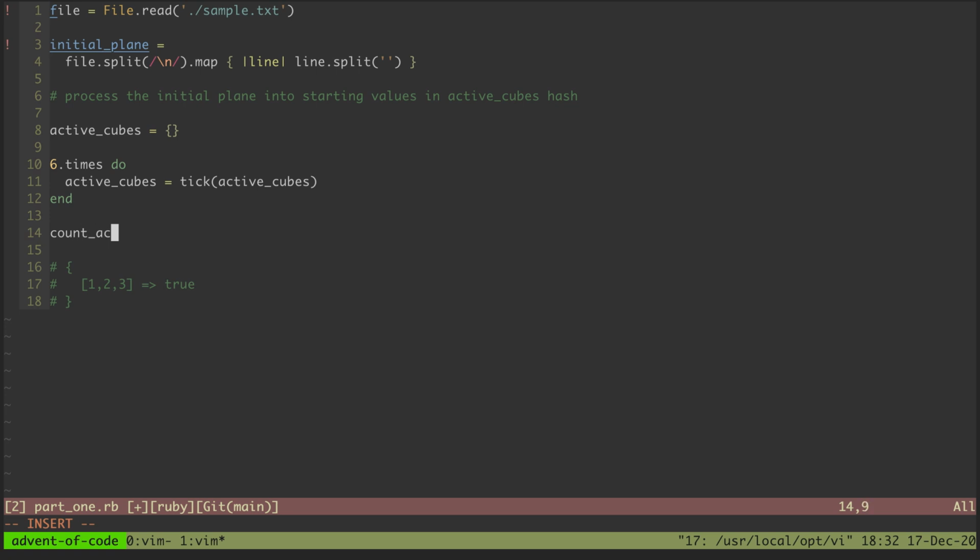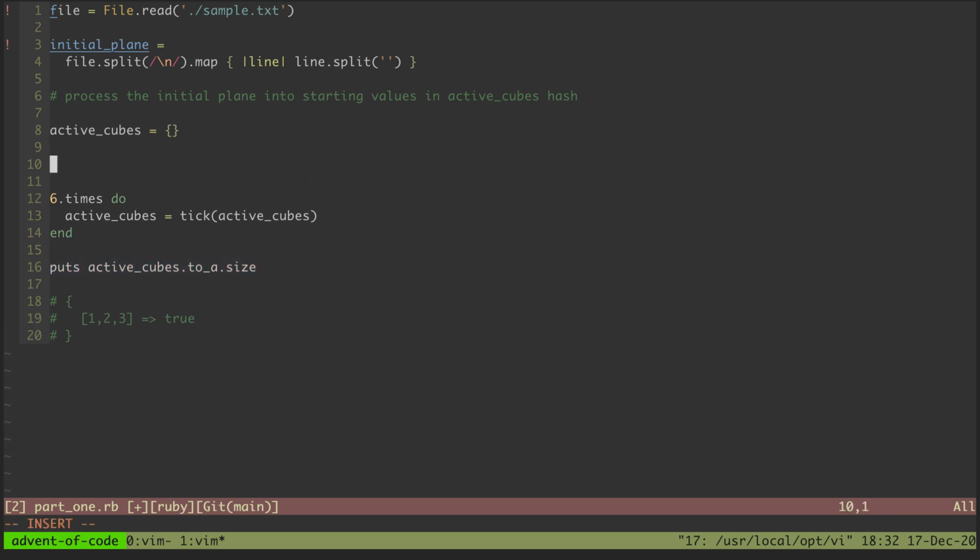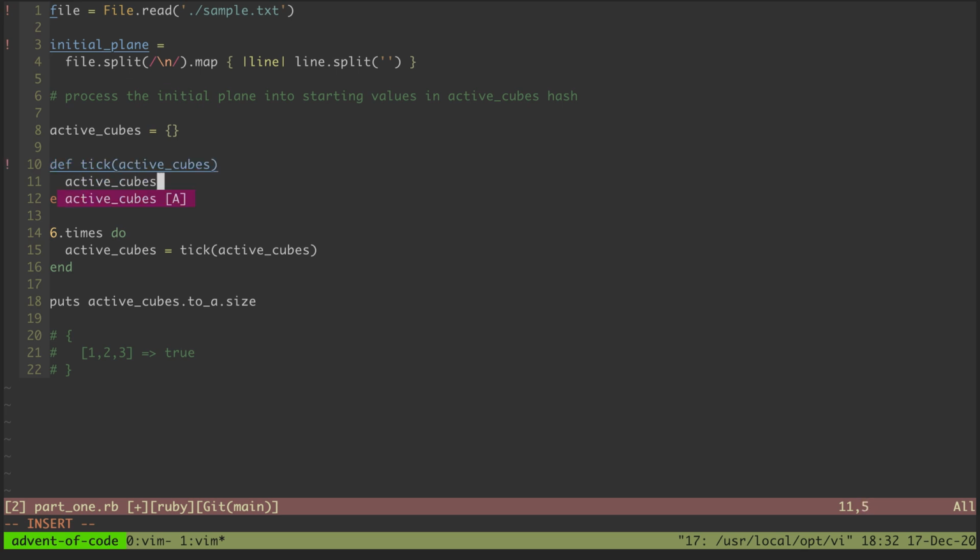And then we'll say, I guess, active cubes dot size. That'll be our answer. So yeah, that's going to be real easy to count then. It's just the size of the active cubes. And so we just need something called tick, which will take active cubes and will produce a new set of active cubes. I think this is a good skeleton for what we need to do. But yeah, let's jump back here and do this piece.